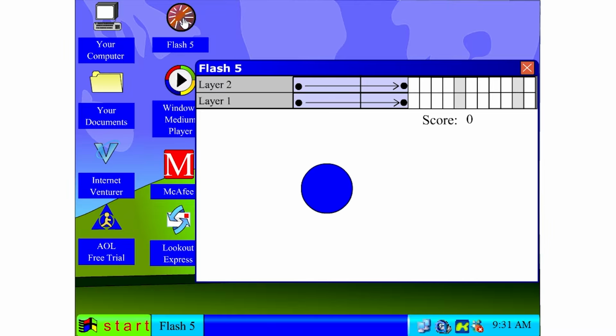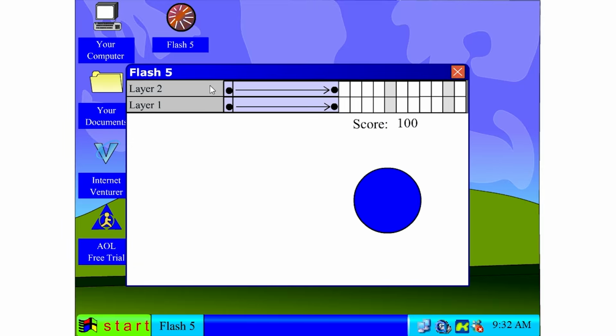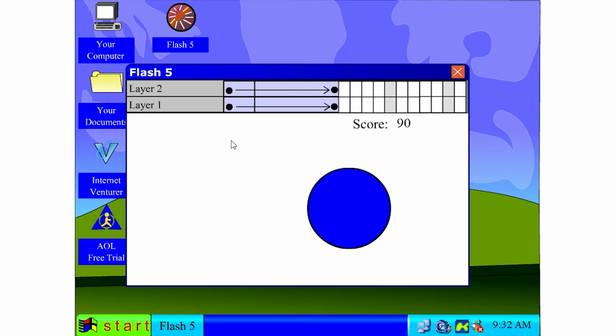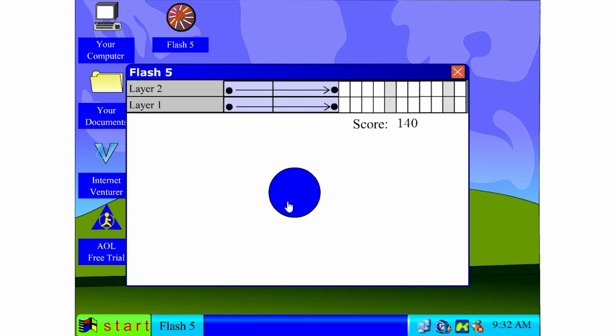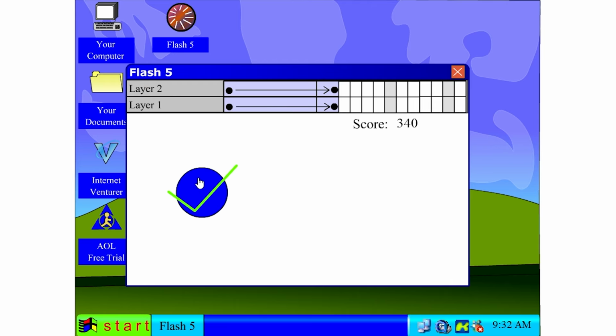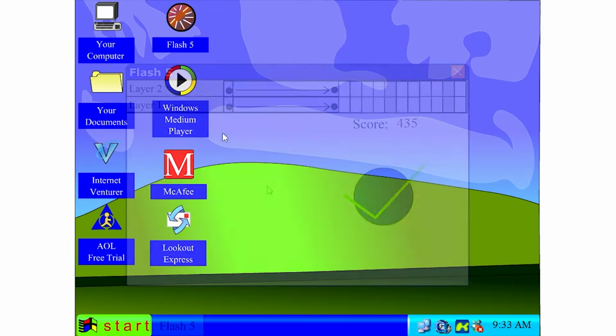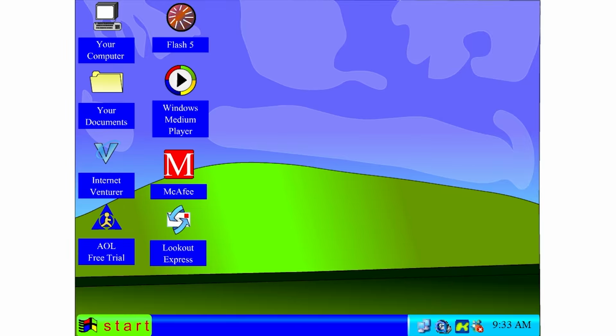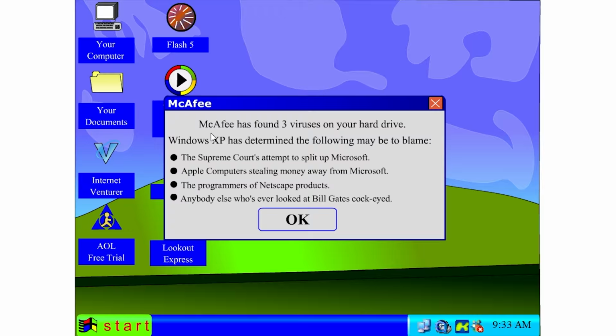Flash 5, I think, is designed to look like a Flash animation, like if you were viewing a Flash animation in Flash, but it's just one of these games where you have to click constantly on these circles that are going by. Windows Medium Player actually plays a piece of music that's probably copyrighted, so I'm not going to open that.